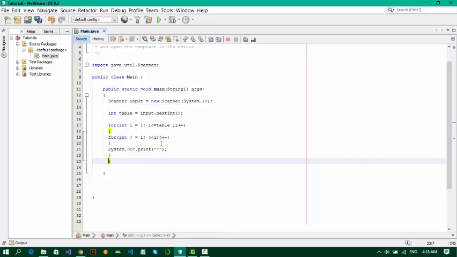Let's see how it will work. First it will start from here. Our integer i is 1, it should be less than table. Let's say table is 6, and it should be incremented. So it will come here, it will run this loop. Our j is equal to 1, j should be less than or equal to i. Right now our i is 1, so 1 is less than or equal to 1, which is true. It will terminate the loop and will go there.